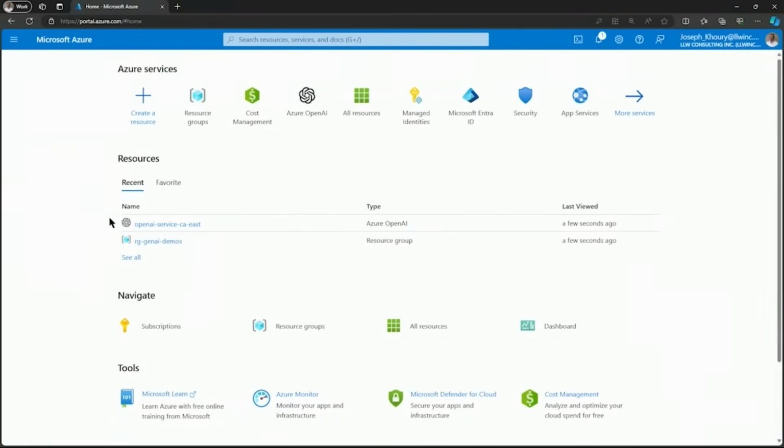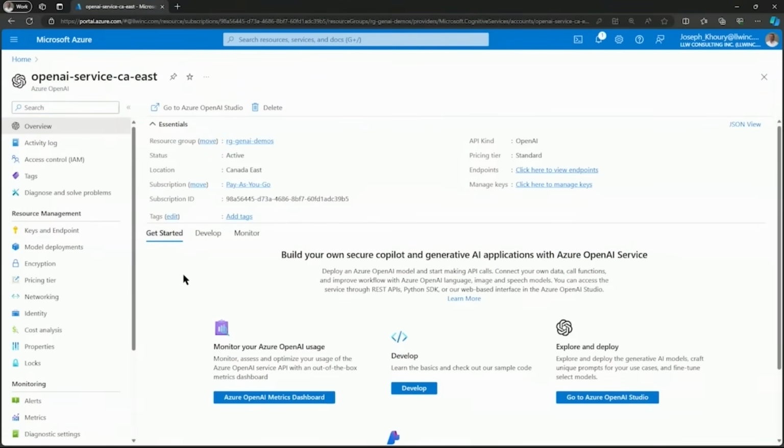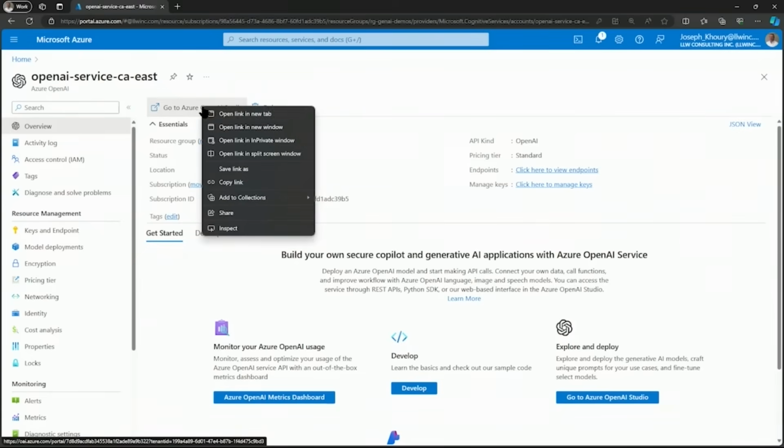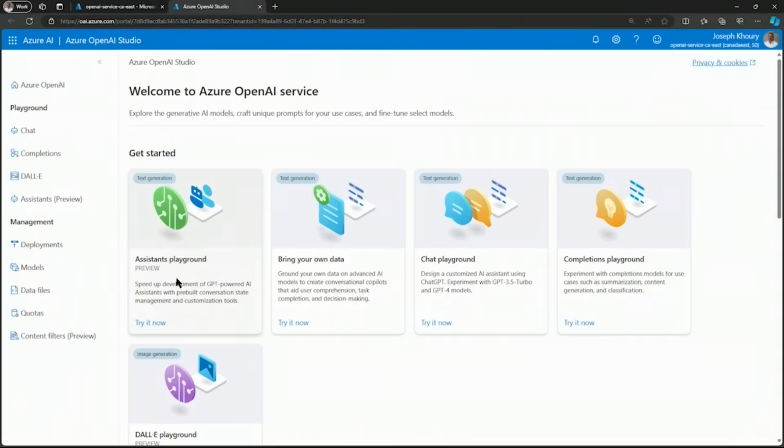So I'll select OpenAI-Service-CA-East, and that brings me to the overview blade of the Azure OpenAI service. Now I'll right-click, go to Azure OpenAI Studio, and I'll select Open Link in New Tab. Okay, now over to the new tab.